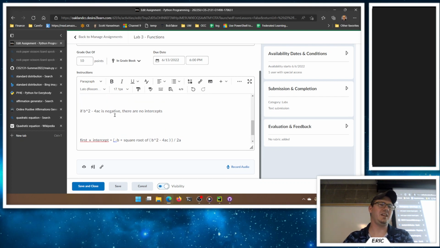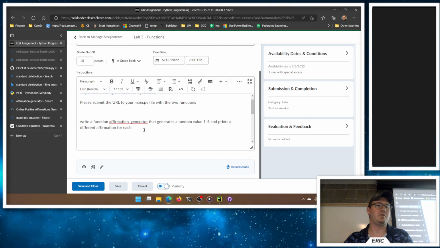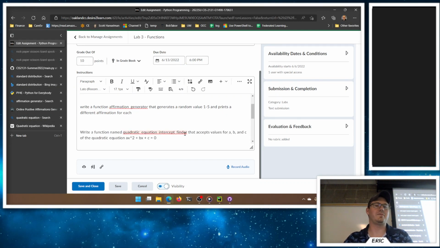Okay, so a little bit of math here. I promise it's not too bad. It gets to exercise some of the more fun stuff in Python. So just those two functions, right? The affirmation generator and then our quadratic equation intercept finder.